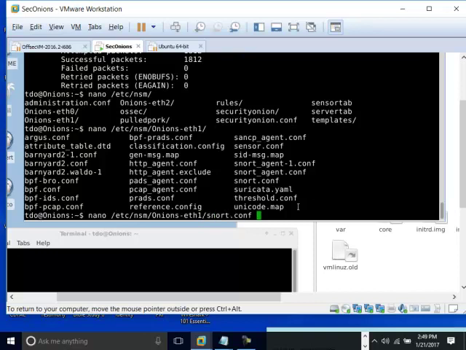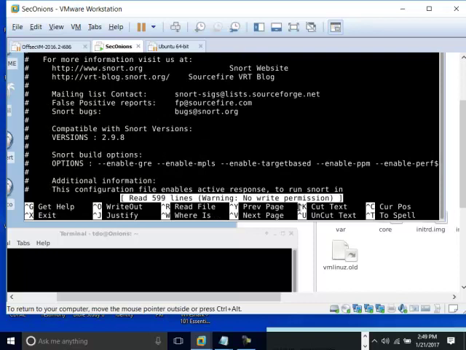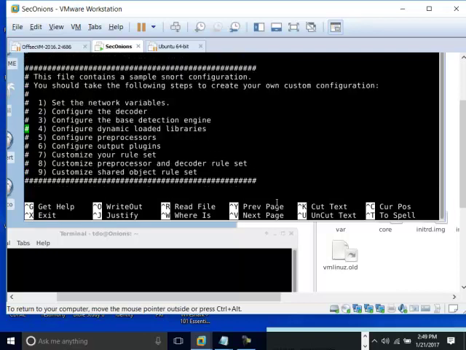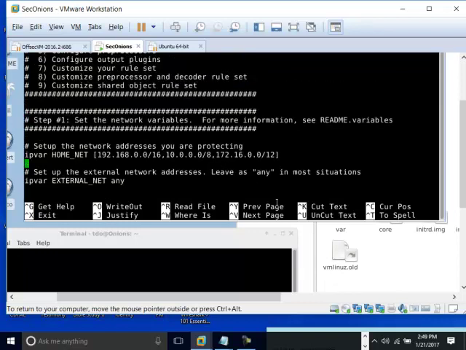Right? So now all of a sudden, I'm going to go over here. So you can see where my network is defined. You can see here now, anytime you see $HOME_NET, this is where I've defined what my home network is. You understand?